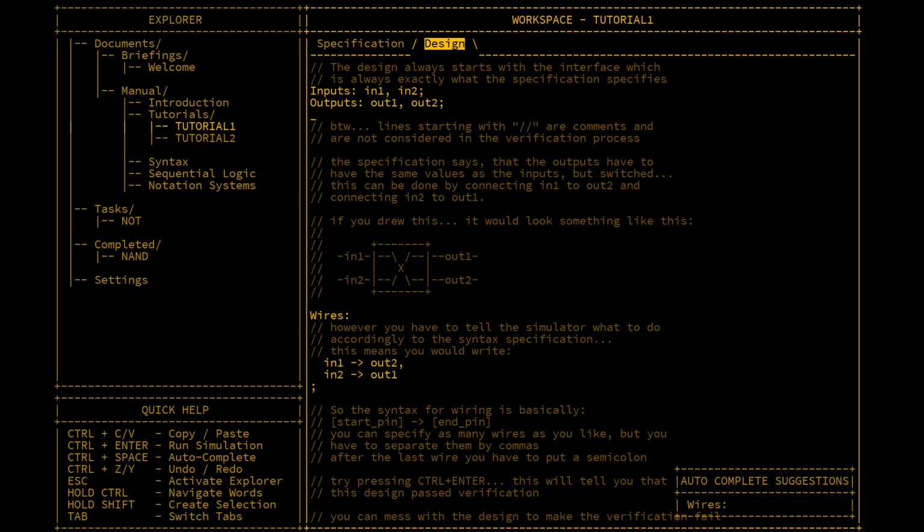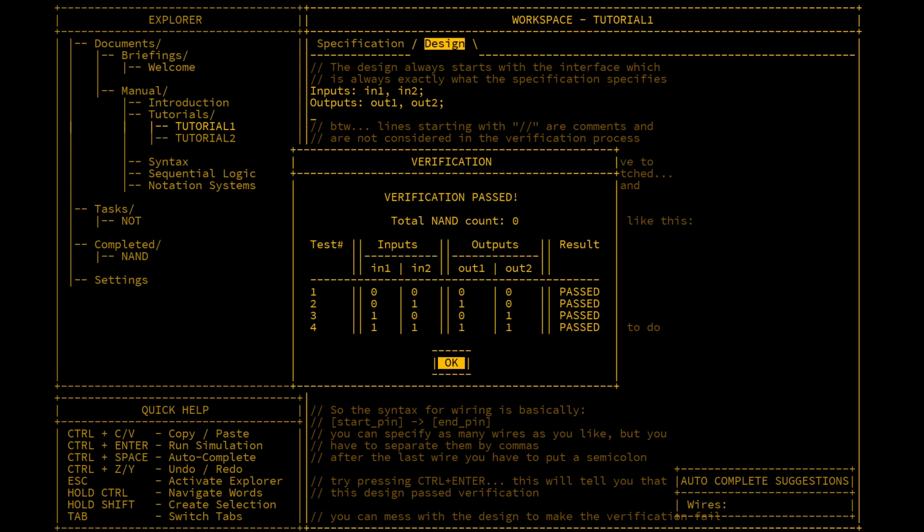And so the syntax for wiring is basically start pin, arrow, end pin. And you can specify as many wires as you want within your part, but you have to separate them by commas. And after the last wire, instead of a comma, you put the semicolon. And if you press Control Enter, this will tell you that this design passes verification. So we'll click the Control button and the Enter button, and a test is run, and it tells us that the verification passed.